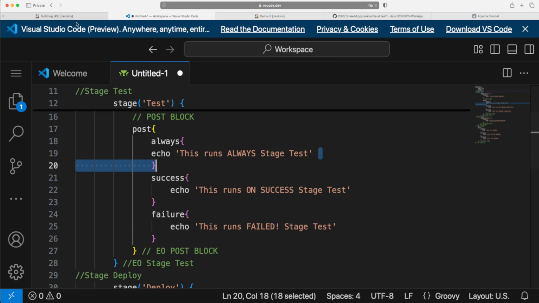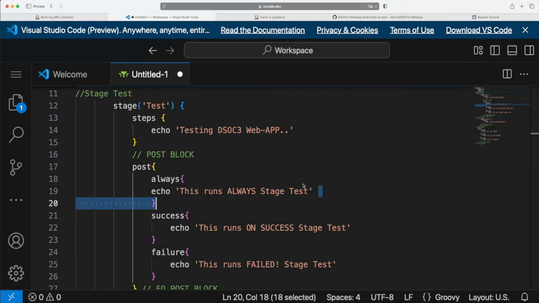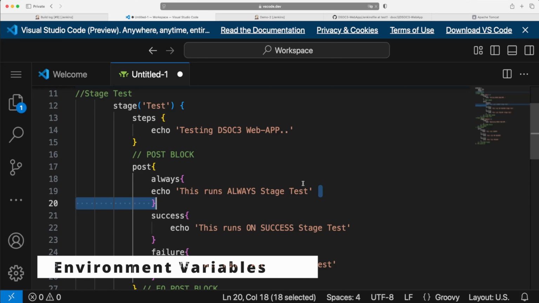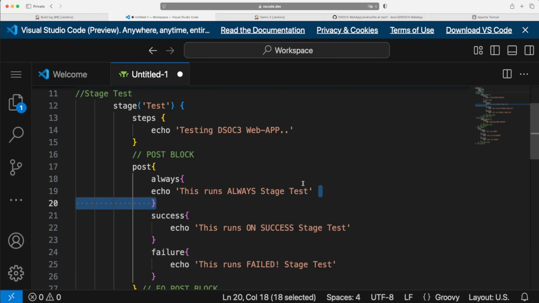and let's go ahead and see the environment variable, how we use environment variable in a Jenkins pipeline. All right, so let's see environment variable. First of all, what is an environment variable? We already discussed it in our Linux part, in Linux day 1.